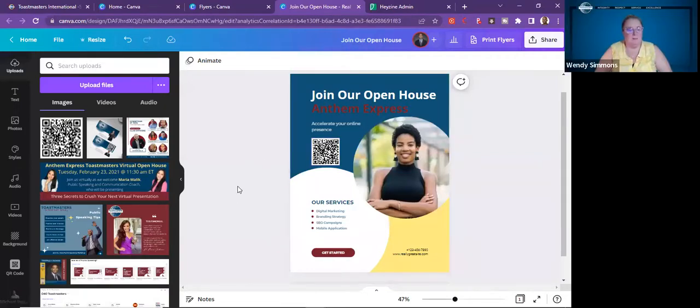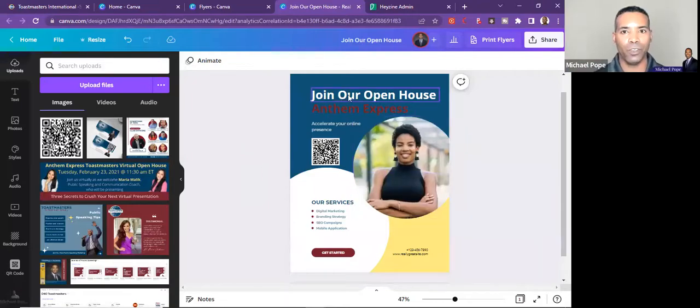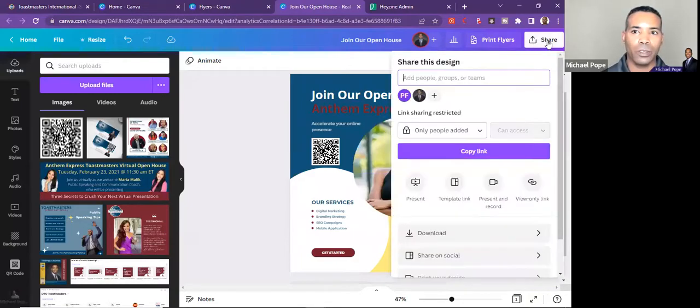Okay. So let's say you've gone through the process and you customize this the way you want it. Next, you have a few options, right? You can either print it out or you can download it as a PDF or download it as an image, your choice. So to do that, in the upper right-hand corner here, you click on share. And then we're going to go to download.